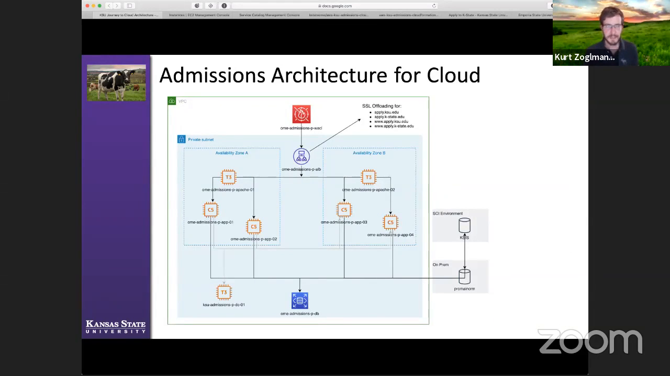So the admissions application itself, this is what it looks like. We have the WAF setting here in front in the VPC. And then we have an application load balancer that straddles two different AZs. Availability zones are really different data centers that are near each other physically. So latency is not an issue, but they're far enough apart that if disaster strikes, it's unlikely to take out both.